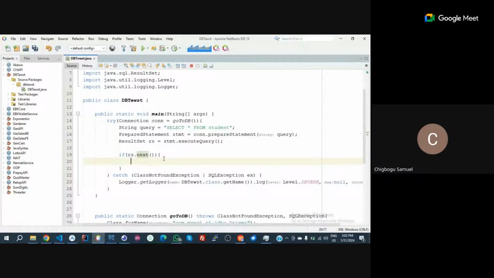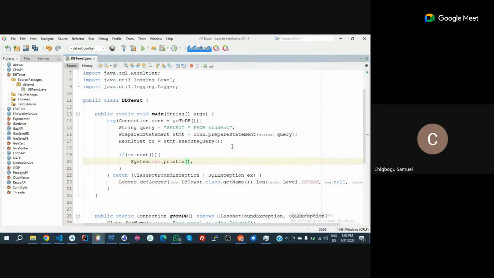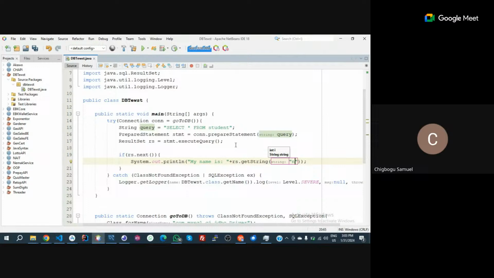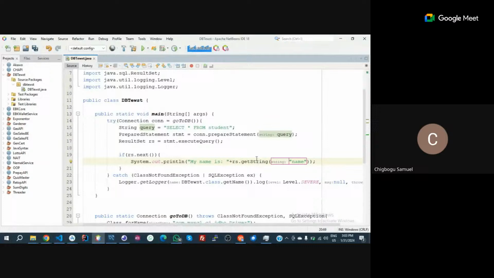So I'll say System.out.println, right? So what am I printing? I just want the student's name printed to the screen. So I'll just say "my name is", then that result set object, I'll get it and say, please get me a string inside you. That string is called name, right? Because if you look at this database here, I call this guy name. So I'm saying to it essentially, please get me a string inside this result object here. Get me a string called name. So when you get me that string, please concatenate it with this thing here and print it to the screen.